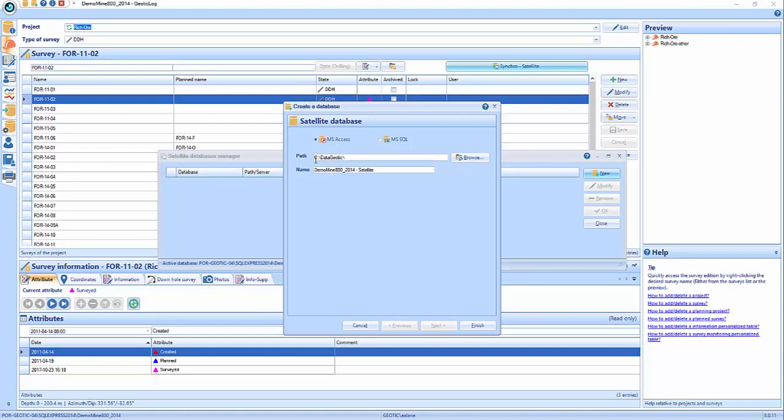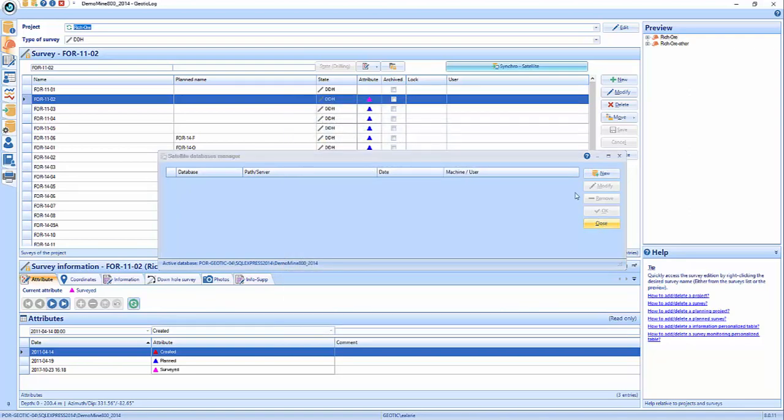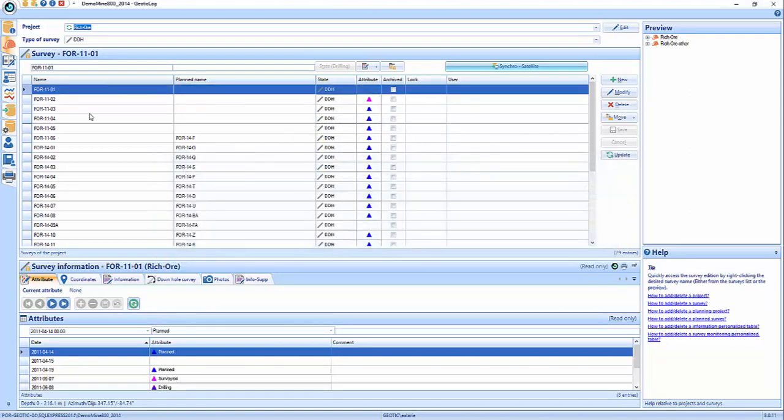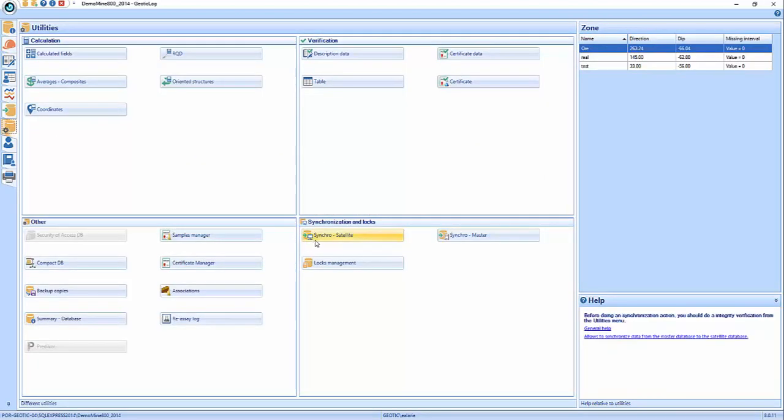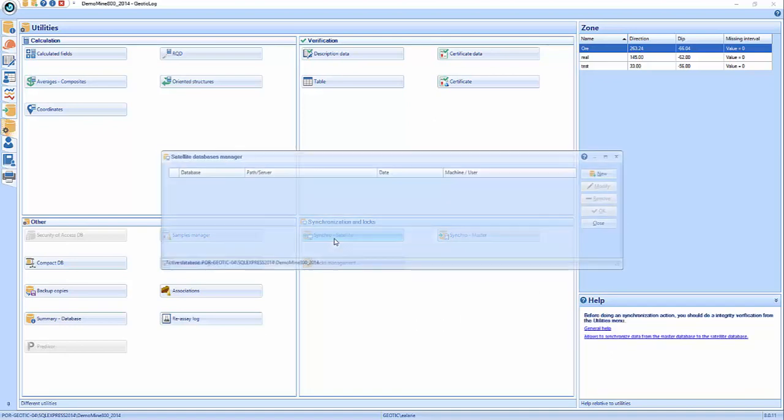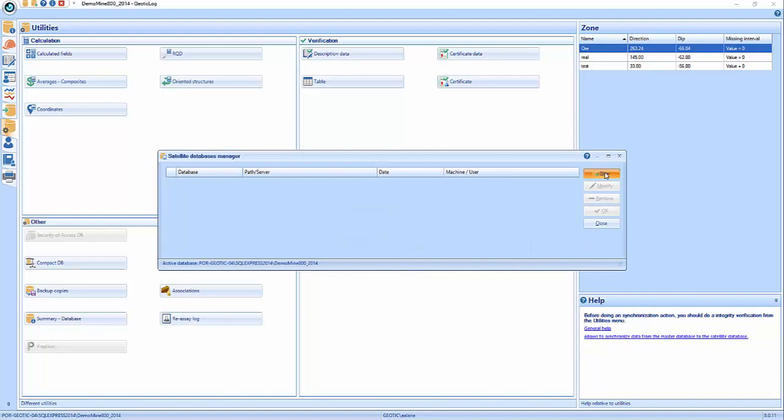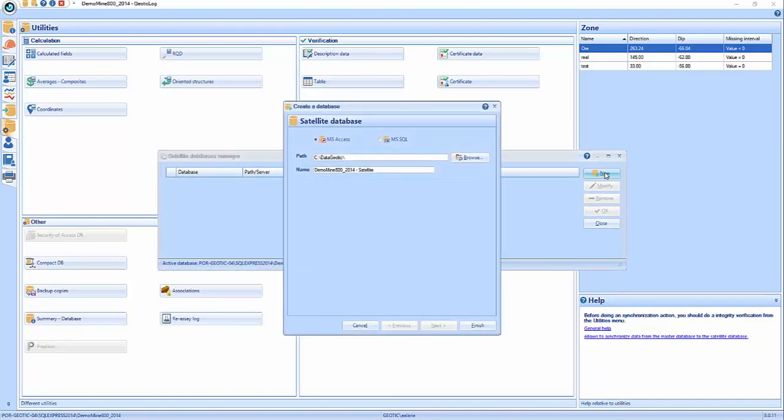And then you have to select the path and then the name of the satellite database. Okay? The second way of doing this is by going to the utility, and then you have a section, synchronization and locks, where you can go into Synchro Satellite, and then you can press New, and you have the exact same window. So it doesn't really matter which one you're using.